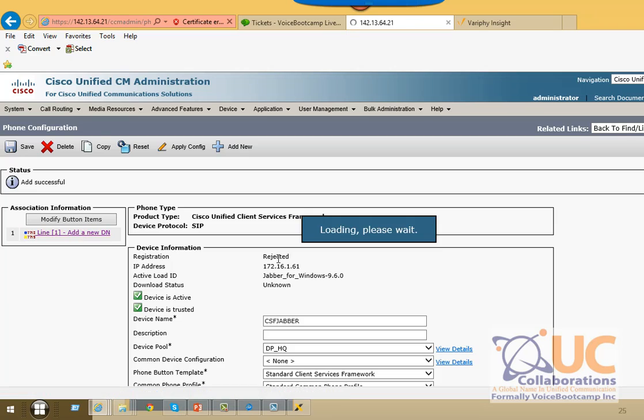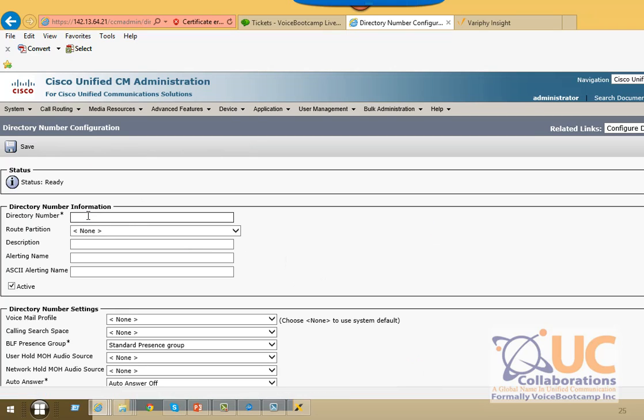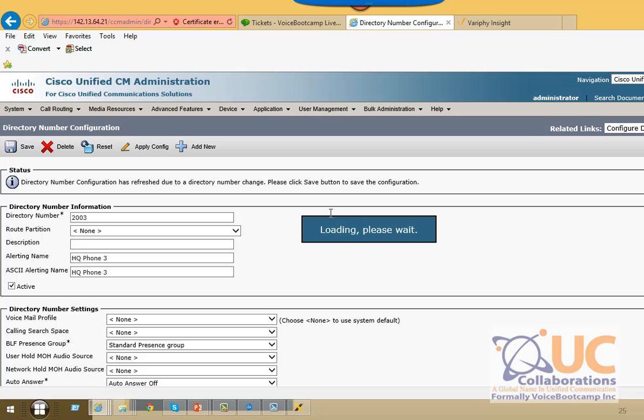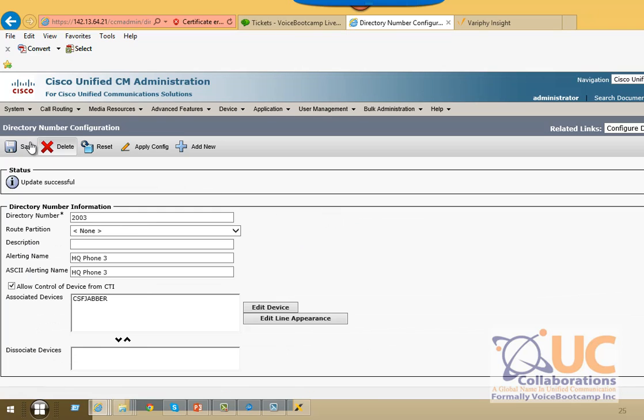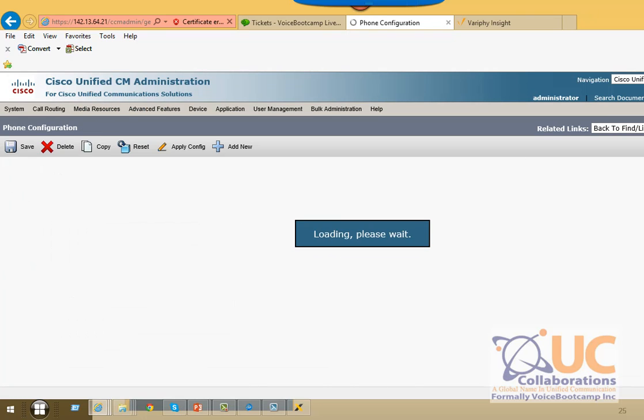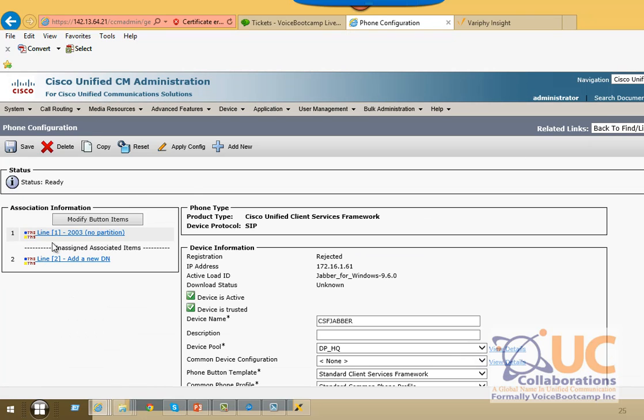On the left hand side, you're going to click on line 1, and here you're going to define the extension 2003 and any other parameters. I'm just going to keep it short. Save. As you notice right there.